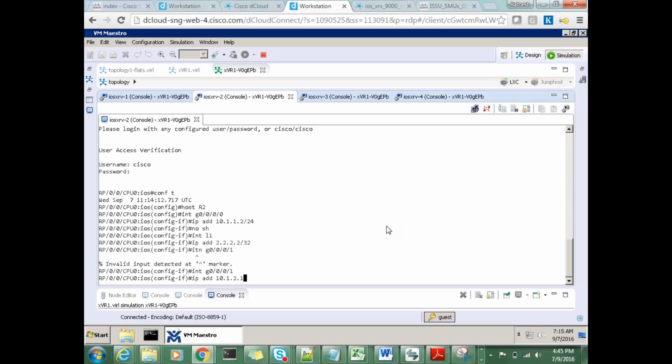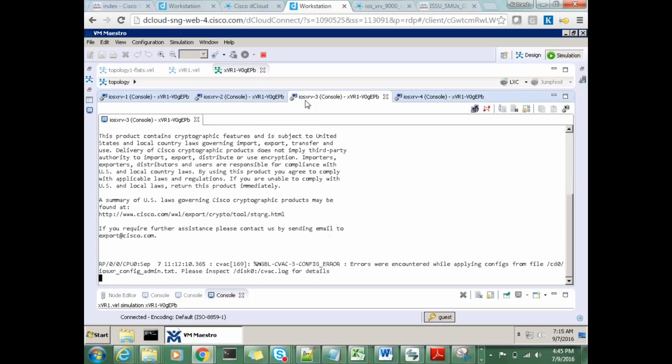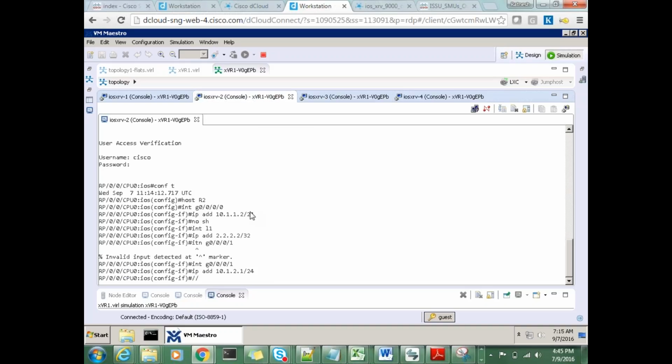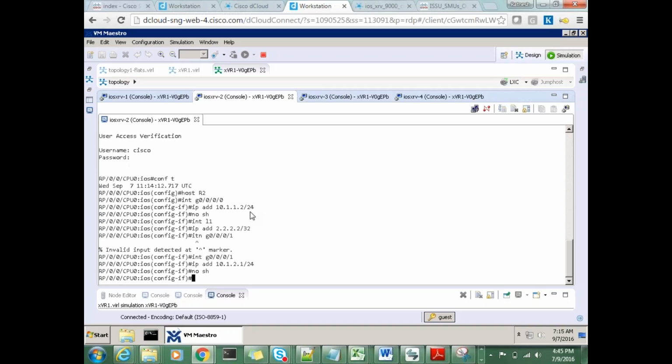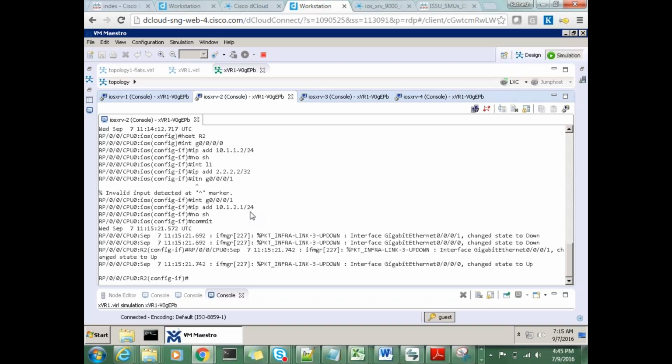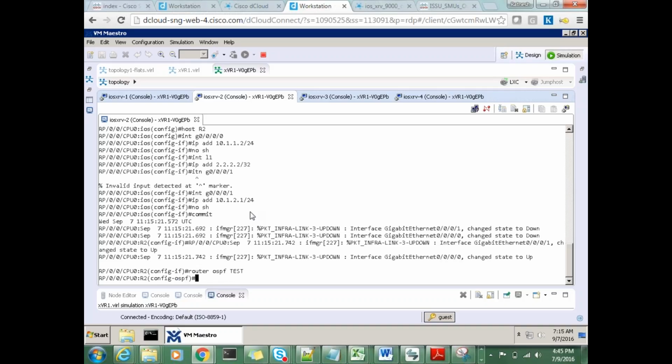All the time I have problems with R2. Yeah, but still I am able to log in to it. Okay, then we can do no shut and we can commit. Once it is committed, we can enable OSPF. So here also you can type router ospf. The process is the same. We move to the OSPF process.